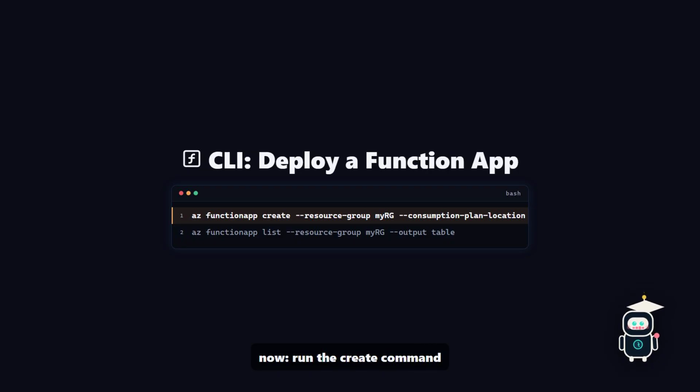Try it now. Run the create command in your own subscription and then call the default HTTP trigger endpoint.